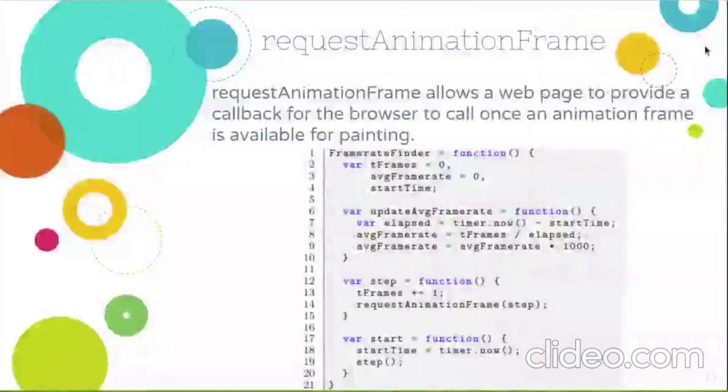Okay, so thank you, Aurel. And now we're going to discuss a JavaScript method called requestAnimationFrame, which allows a web page to provide a callback for the browser. This callback function will be called once an animation frame is available for painting. And this is one type of callback function you can provide.